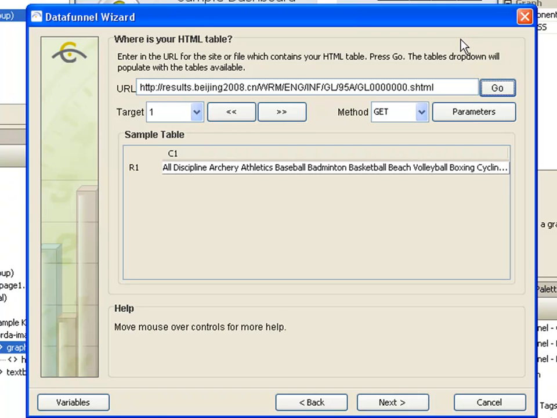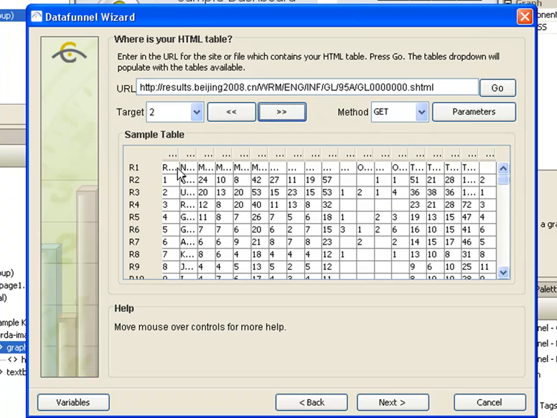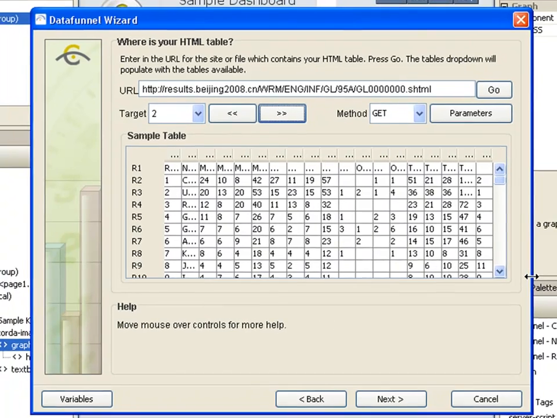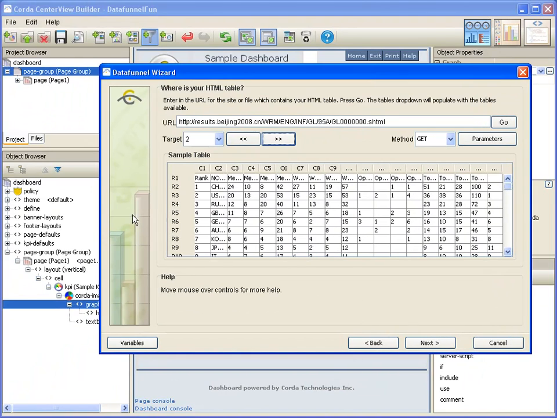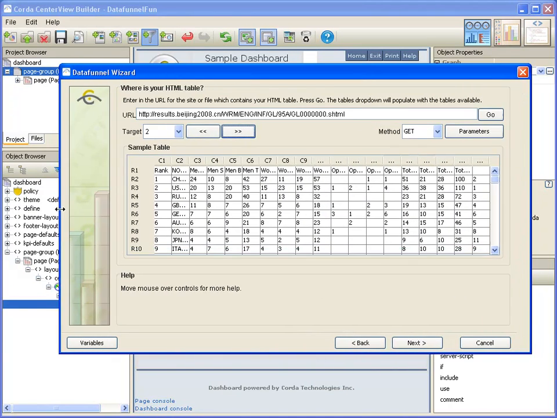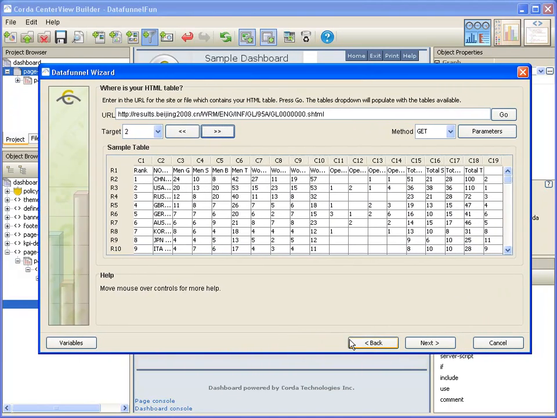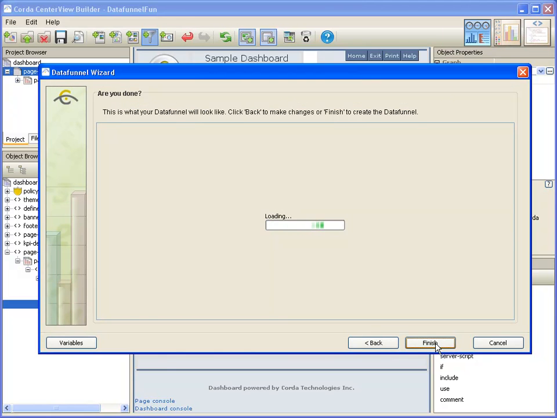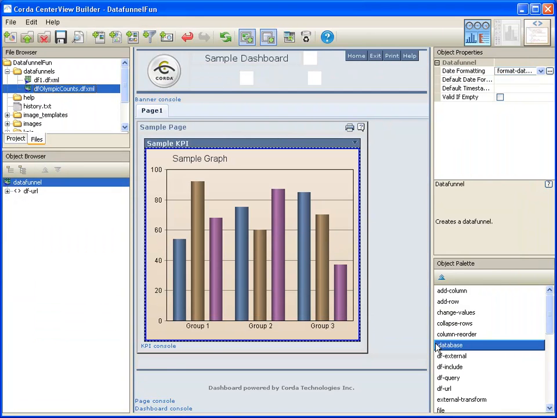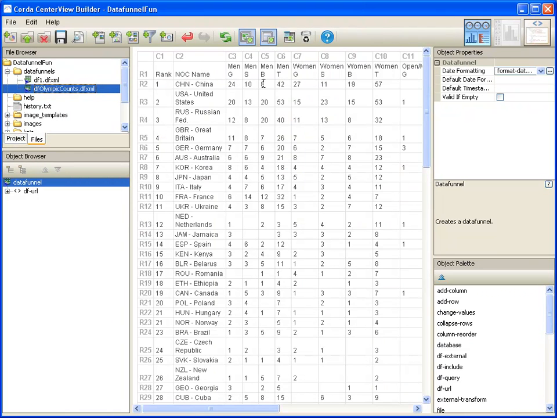After it gets the data, there's various tables in the HTML. We can pick the table that looks like our data. This is the data that we were interested in. CenterView will switch you to the file browser and it will show the content of the data funnel here.